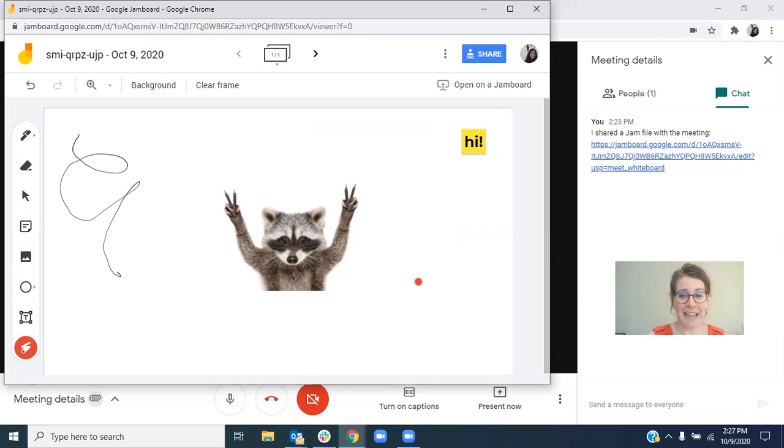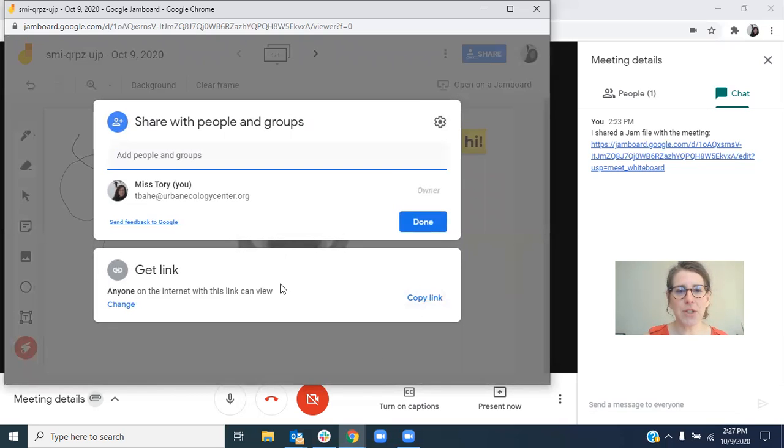When I did that in a previous class and I didn't shut it down, they just kept drawing and kept drawing and kept drawing, even though it was like, all right, now it's time to stop drawing and talk about what you drew. I was like, but I can draw. So they were engaged, let us say, but being able to change who can access this Jamboard is really helpful.